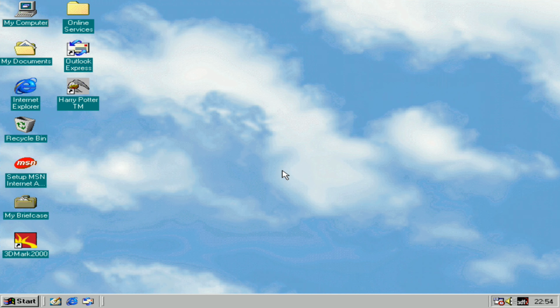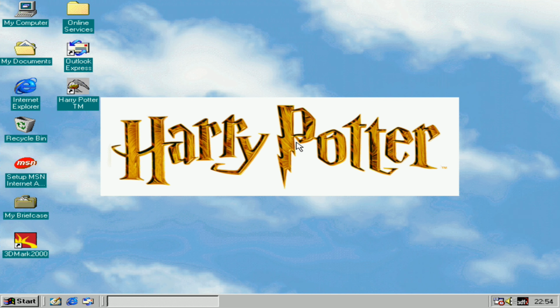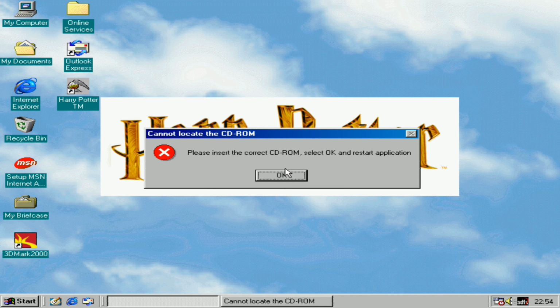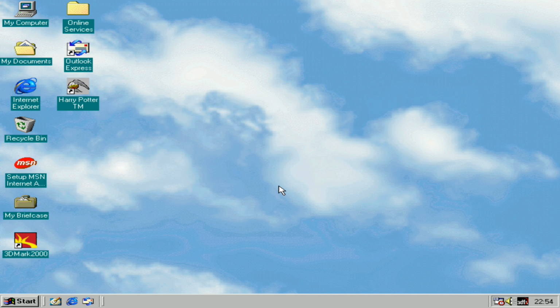Now, if you were to run Harry Potter with the disc inserted, it takes a while to load. If you run it without the patch, you get an error message saying, cannot locate the CD-ROM. Please insert the correct CD-ROM. Select OK and restart application. So I'm going to have to shut down the emulator and do housekeeping for this to get it working properly.